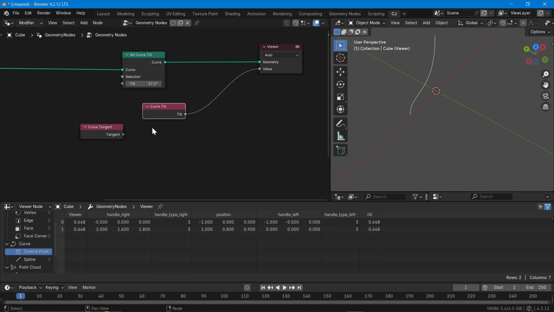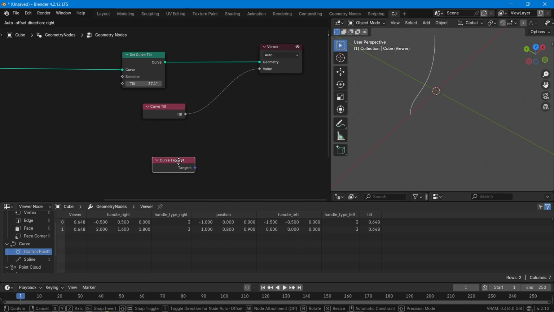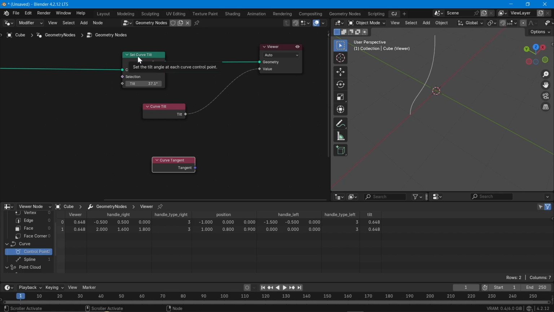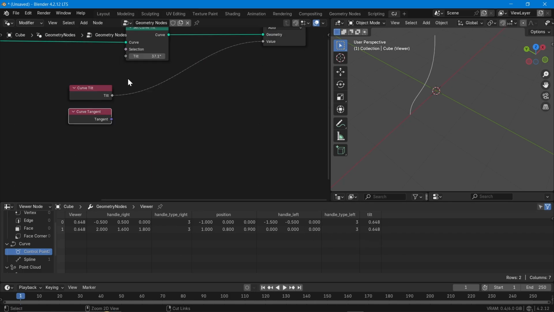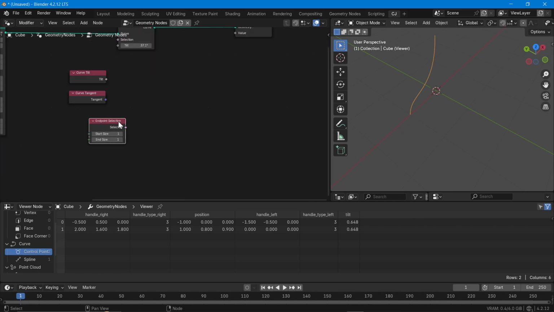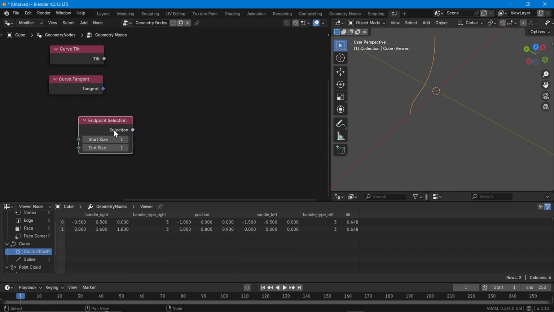If you try to understand the curve tilt node similar to curve tangent and connect it to the viewer node, you won't see the data because the data is not there. You have to set it using the set curve tilt node. Only then the property appears. So that is about the curve tilt node. The last node we will see today is the endpoint selection.